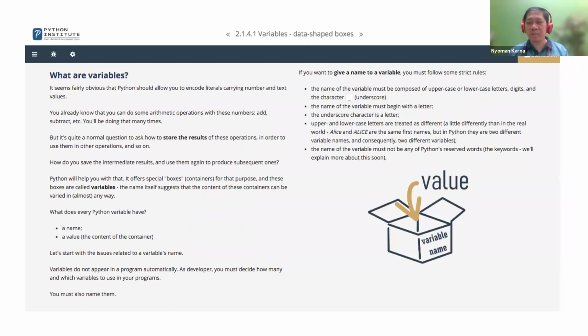And then variable, we discuss about variable, although in this case, we need to explain again that if we are going to give a name to a variable, there are several restrictions from Python. Like for example, we can give a variable a name by using uppercase, lowercase, digits, and underscore.